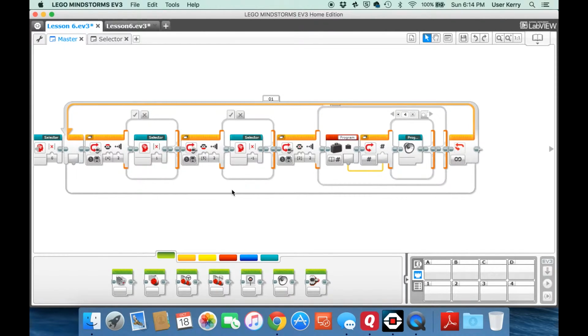And at the end of that, what do we want to do? We want to increment the program, so that we're ready to run the program that comes next. So I want to go through the selector and add 1. So this is it. This is our program, and let's see how it runs.